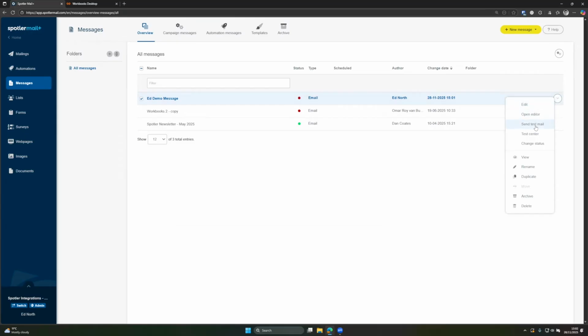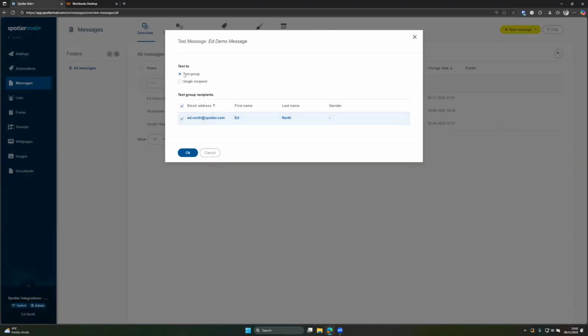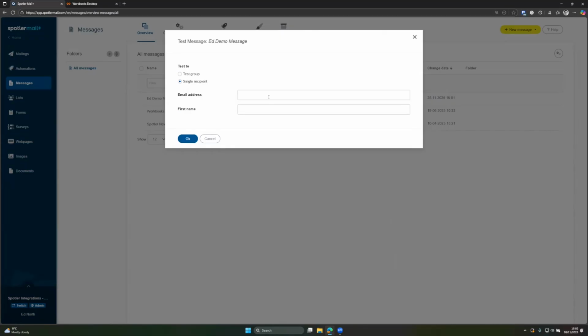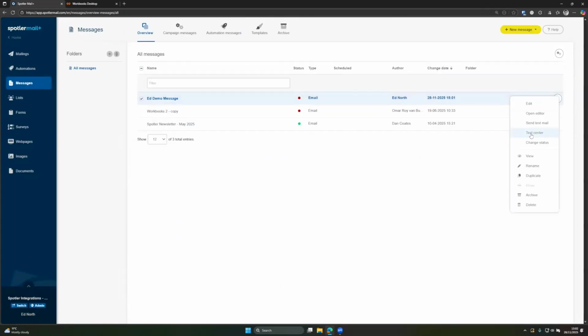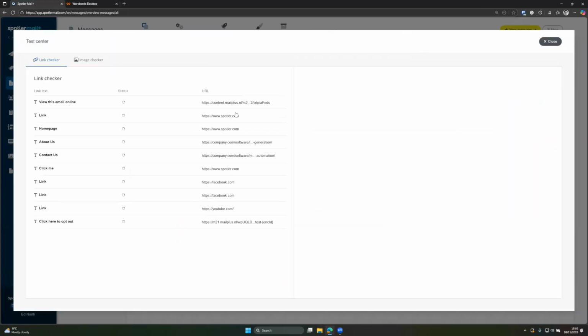I can send a test email. Clicking into that, first, it opens up this test group here. So back into lists and then contacts. You can modify your own contact and mark yourself as a member of the test group. That's what I've done for this record here. I can also create or add in an individual email address for this particular send. So I can pop in the email address there, add in first name, and that will then be used as part of the test send. Test center allows me to open up that same page as before.